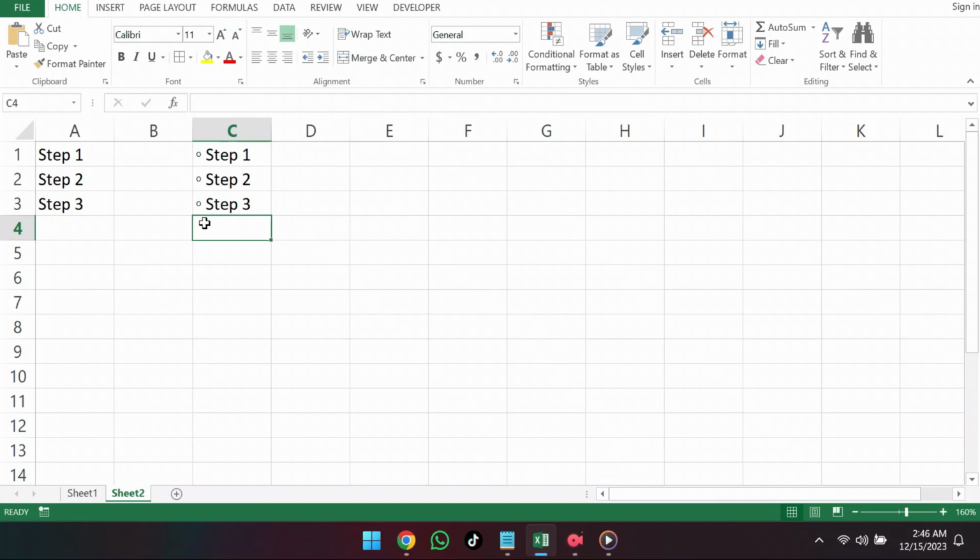Even if you change the information in the table, the selected bullet points will continue to display in the cells formatted this way.